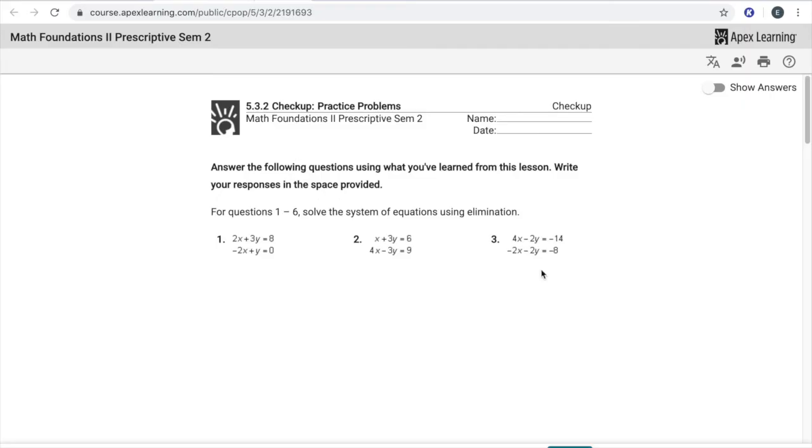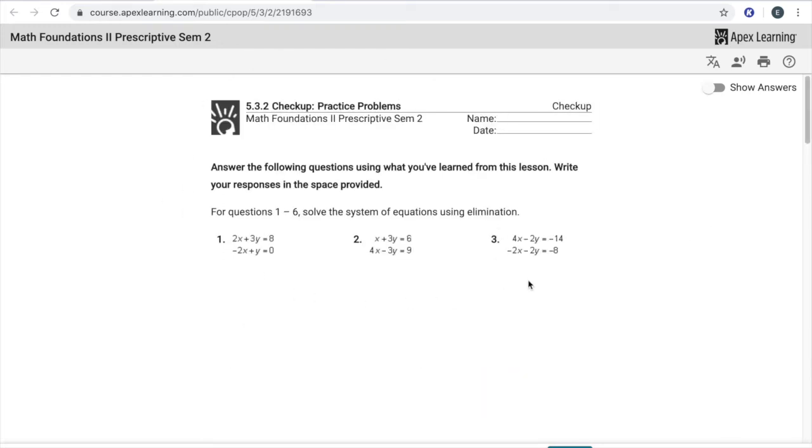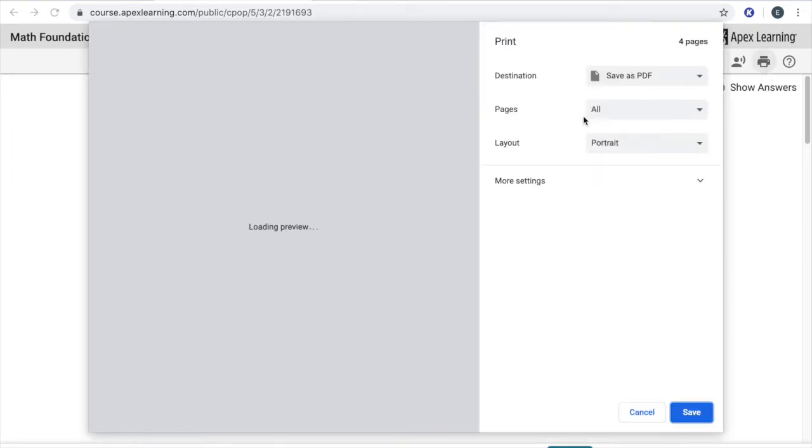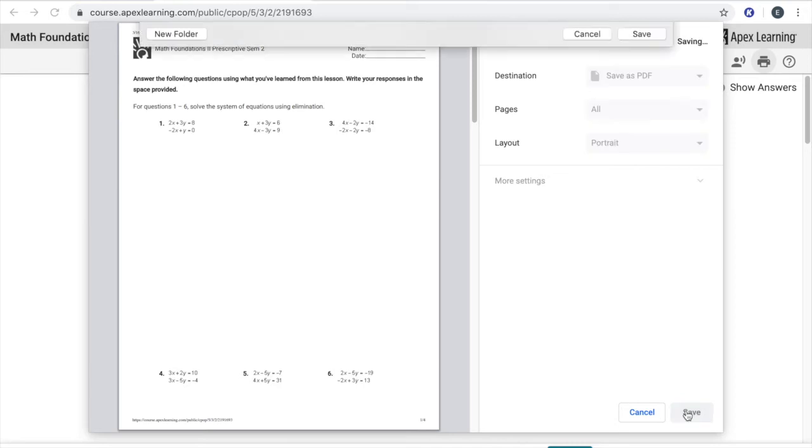So let's go to Apex. Okay, so here we go. I pulled up a checkup in math. So this one, math, would be a great opportunity to use Kami. So I pulled up this math checkup, and instead of printing it, we're going to hit the print button like usual, but instead of going to a printer, which this would be my printer, we would want to go as save as PDF, okay? So you want to select that. So it's going to take this entire document and save it as a PDF file. So we want to do save.